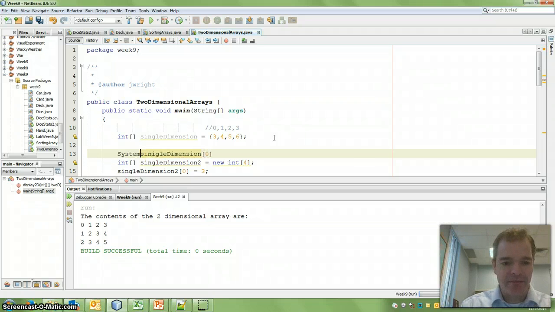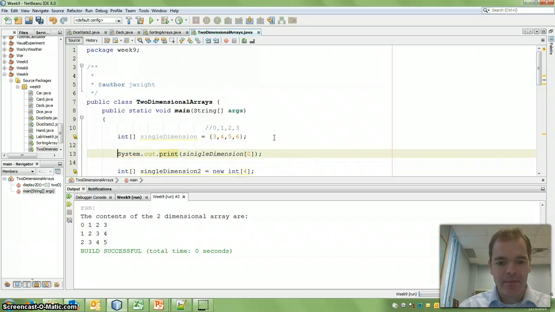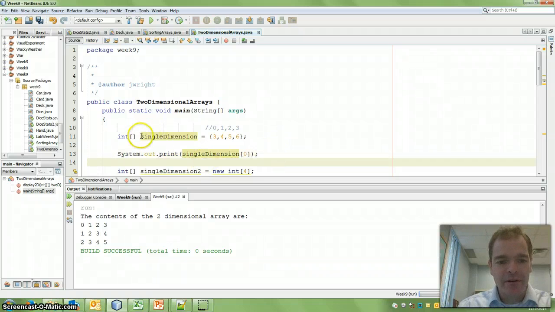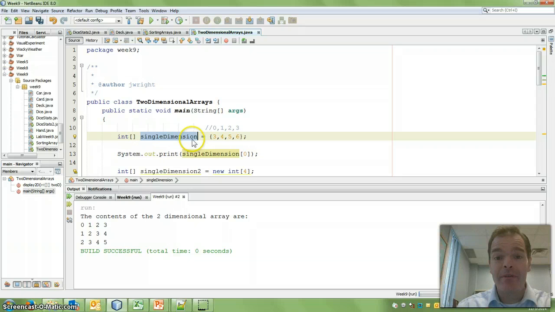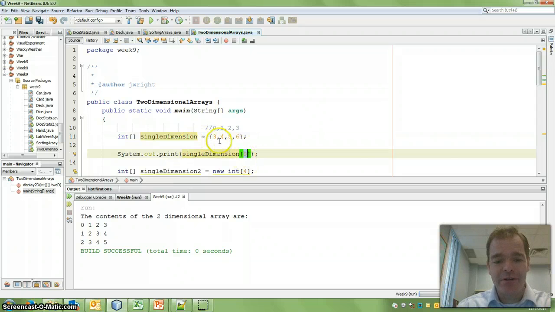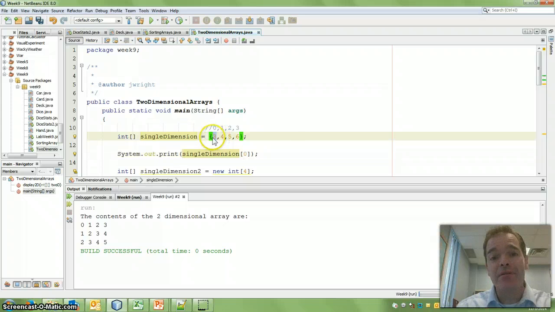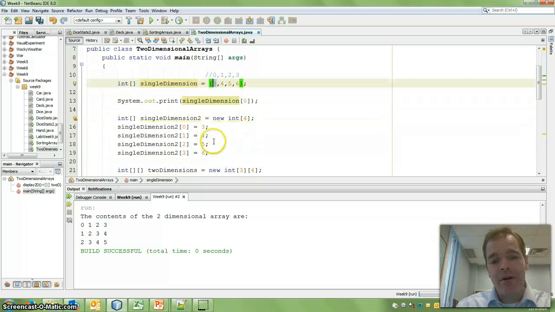So I could say system.out, and what it would do is first look at the name of our variable, which is single dimension, and then look in position 0. And in position 0, we have a 3. So it would print the number 3 to the screen. Now, we have other options, though.